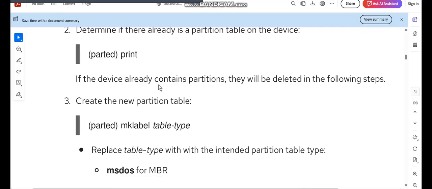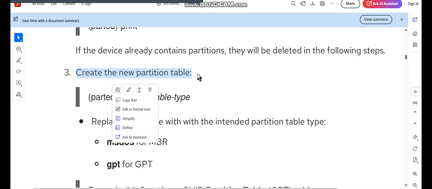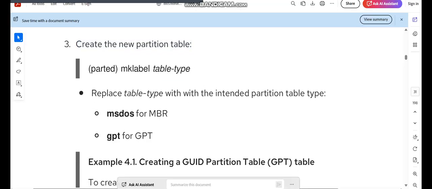If the device already contains partitions, they will be deleted in the following steps. So if I execute this step, it will delete all the partitions if the device already contains partitions. So I'm using a fresh disk. Create the new partition table: mklabel table-type. Replace table-type with the intended partition table type: msdos for MBR, gpt for GPT.